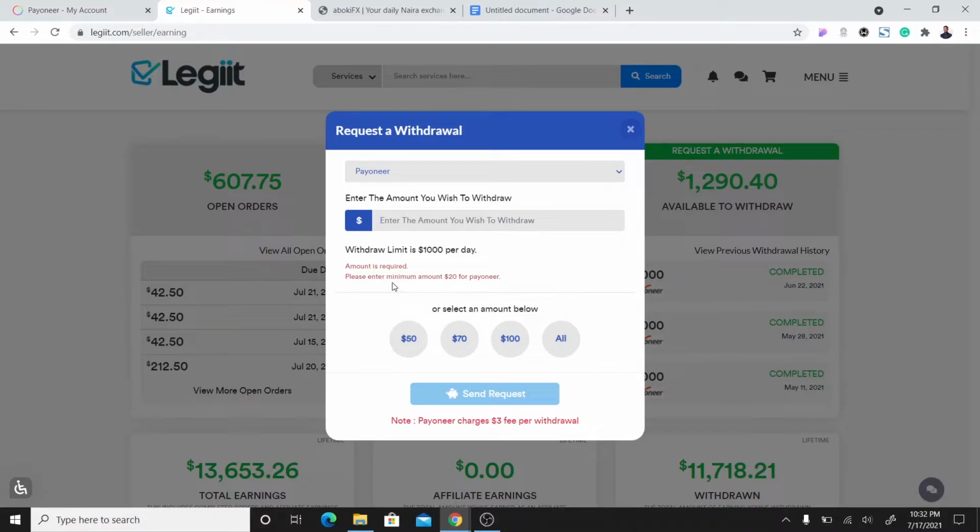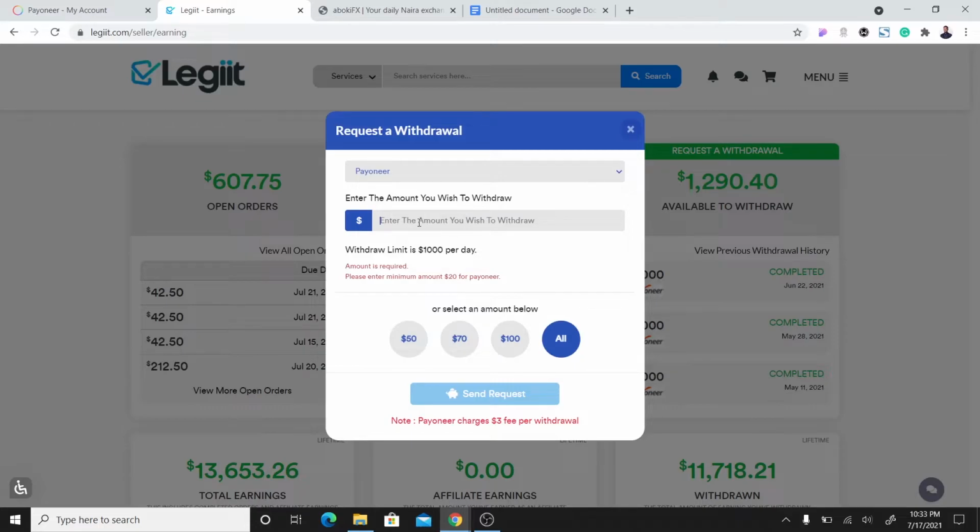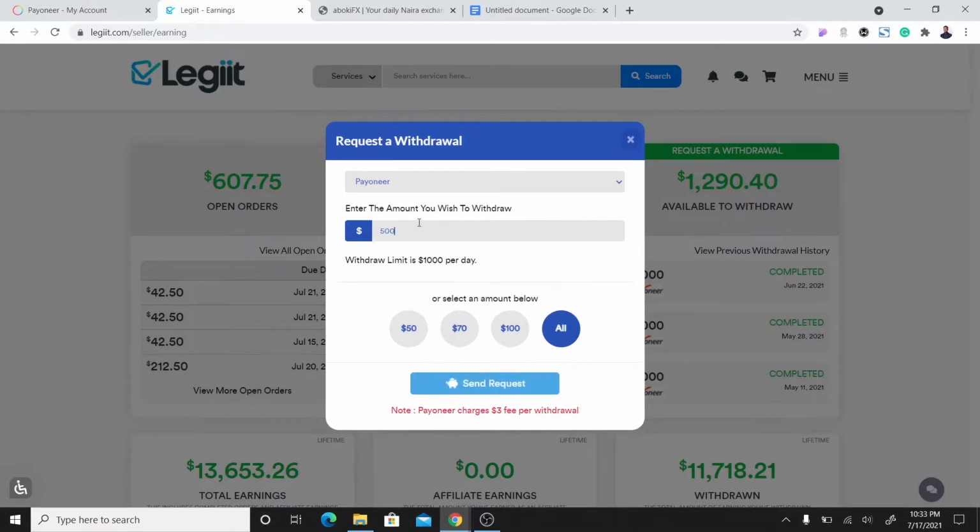So that's the thing. If I click here, I have $1,290 on this account. If I click all right now, you see what will happen. It's going to put this in, but it's going to pay me only $1,000. It's not going to pay me the full money that you're seeing right here. So there is no need of trying to do that. So what I have to do here is let me withdraw 500. Okay, let me withdraw $1,000.